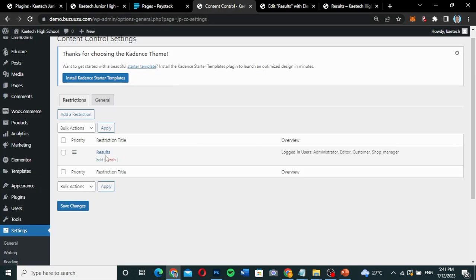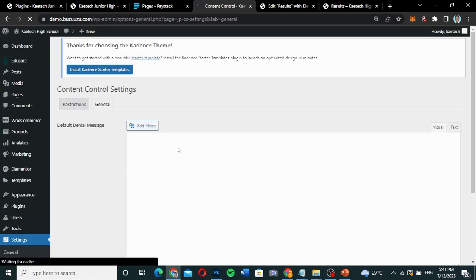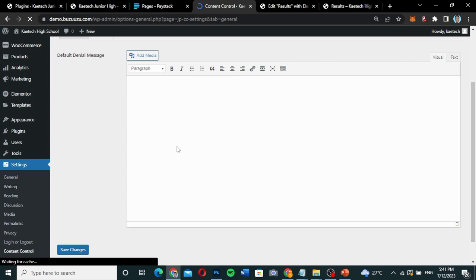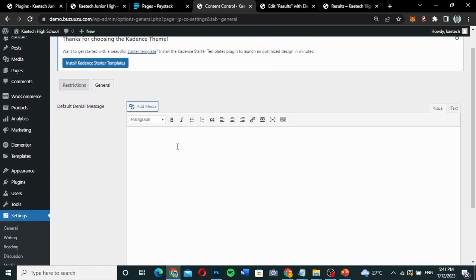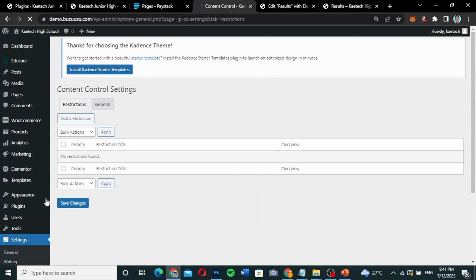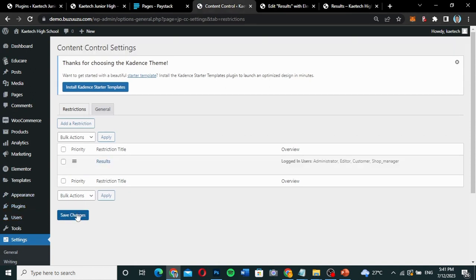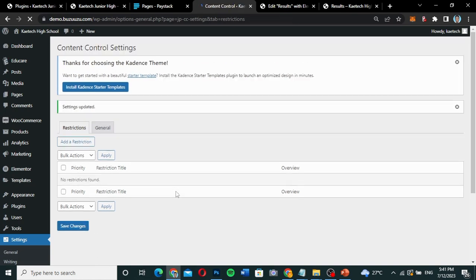When you've added everything, go to general over here. The general gives you an overview of whatever you want to add to it. If you have a default denial message, you can click over here, but if not, you are good to go. Just click on save over here. Remember that even though you've added this resource, if you don't save it, it won't work. So just click on save, and you are good to go.